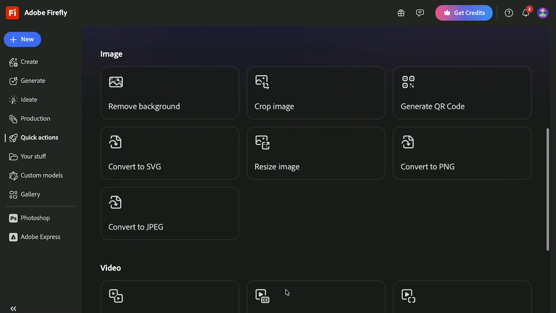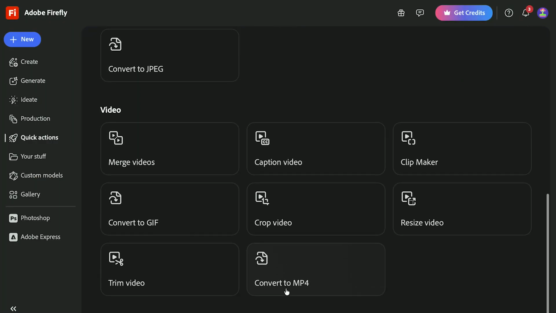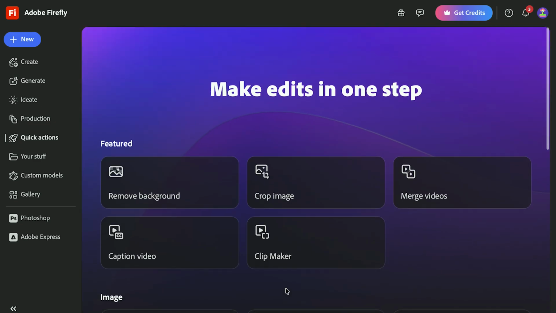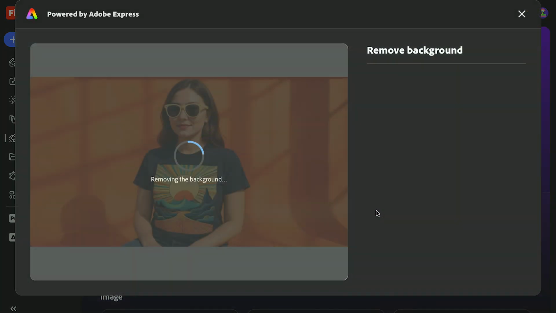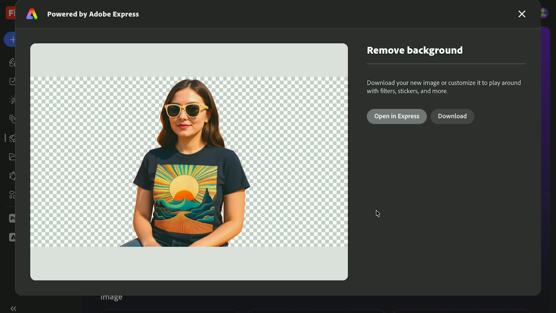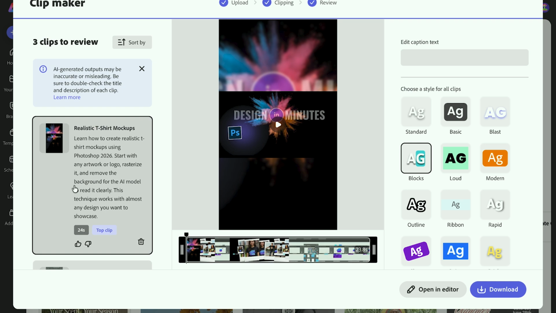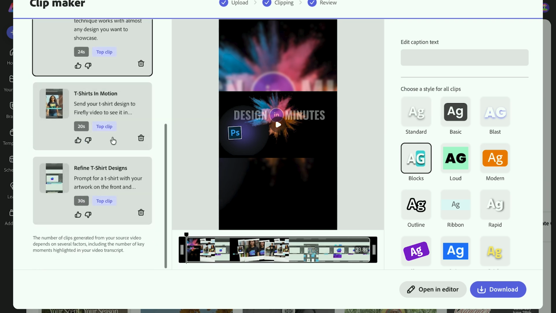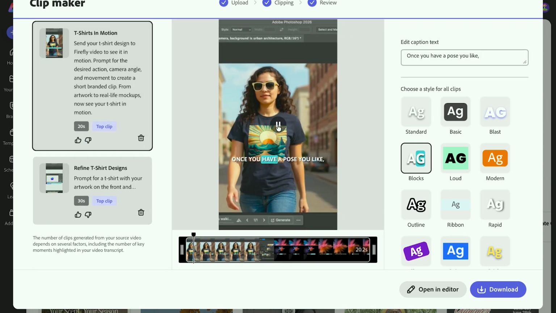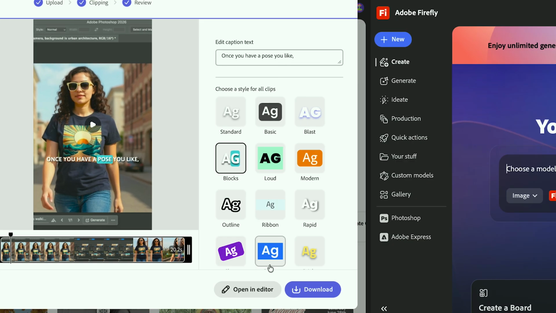Firefly connects to Adobe Express, which provides simple, guided tools to edit, animate, and share your designs fast. Remove background gives you a clean cutout instantly. And Clipmaker can turn your video into social media video clips, complete with captions. Canva doesn't do this. Firefly takes your uploaded video and does the work for you.